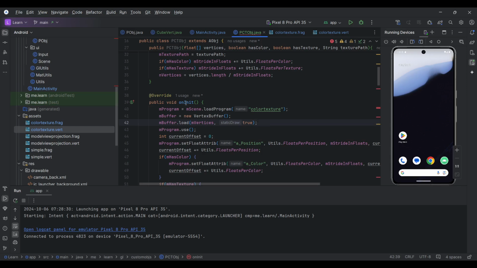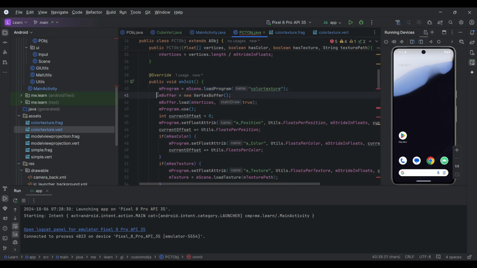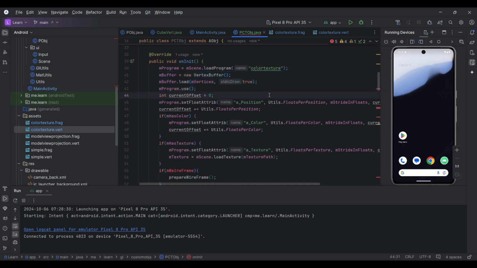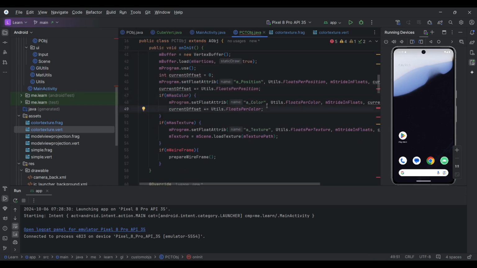Now, as you can see in the onInit function, I load this program, then create the buffer and load the vertices, then use the program. Then I need to set the different attributes. So the first attribute would be the position, the same as we did on the P object. Here, however, we need to check if we have a color. Then we also set the attribute of the color and we increase our offset.